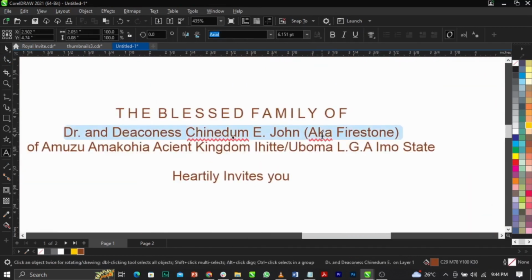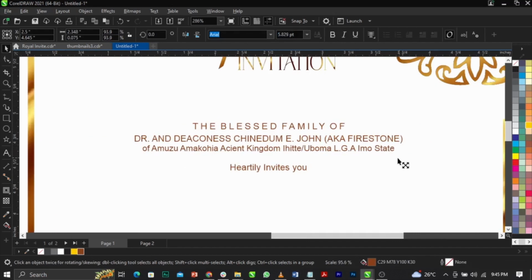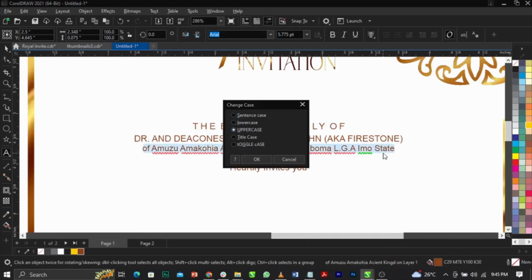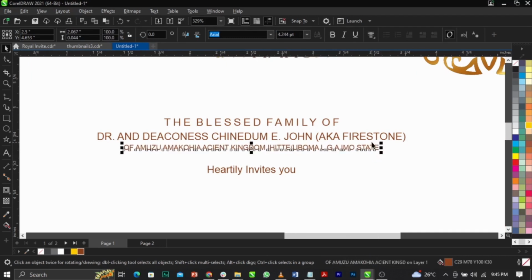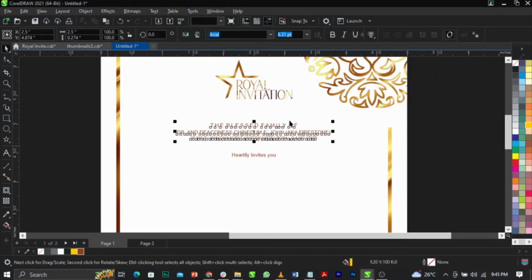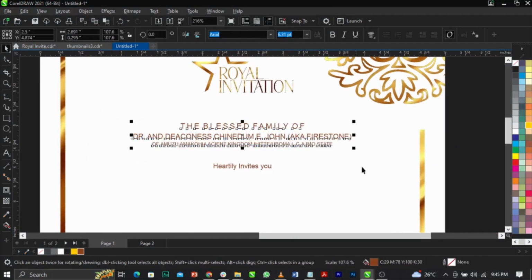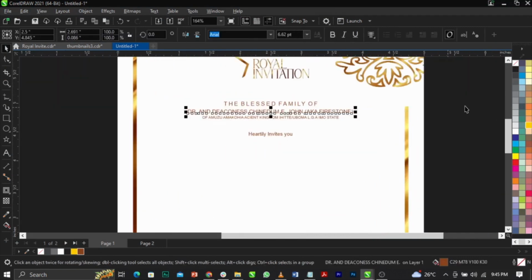Now I'm going to change this to uppercase. Once I do that, alright, I will just change this one to uppercase. All right, then I'm going to reduce this one and leave that just as it is. Do not tamper with it. Just the way it is. Do not tamper with it, guys. You don't have to do anything fancy over there.